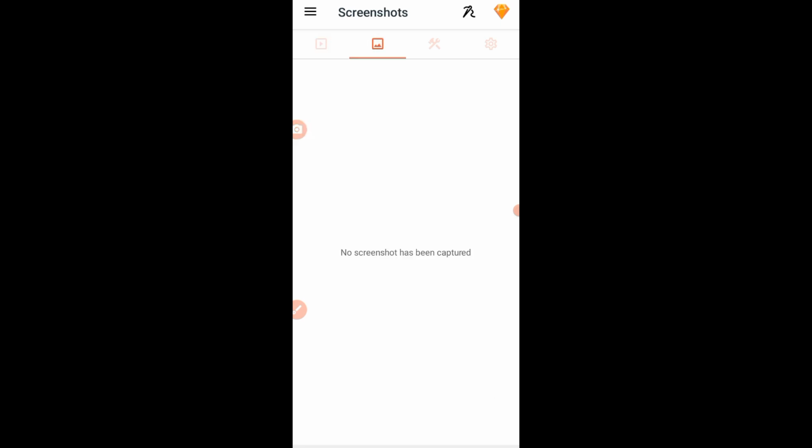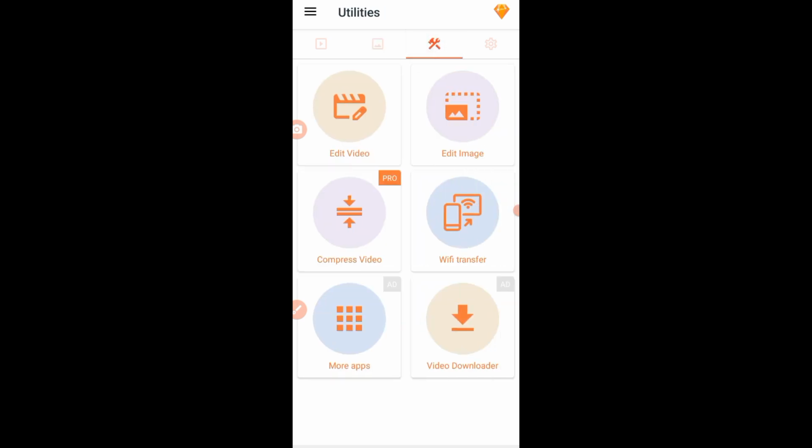And I just take you to the tools. It can take screenshots, and other features that it has are these. You can edit a video on this screen recorder. You can edit an image, and you can also download a video. These features that you're seeing here, but some of these features are in the pro version, so you need to pay for them.